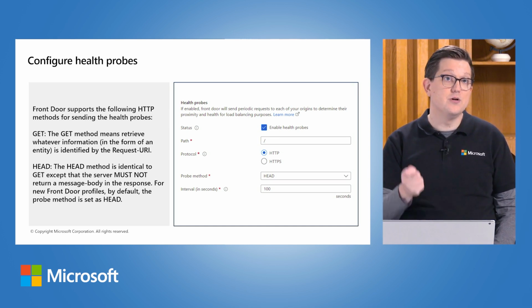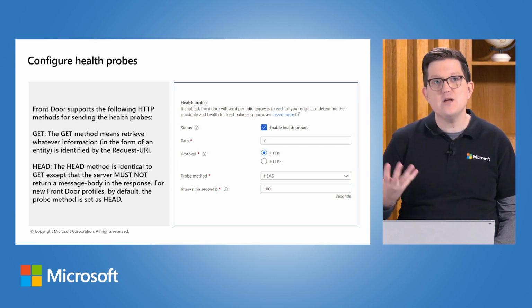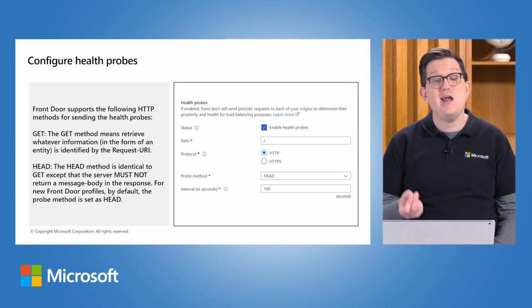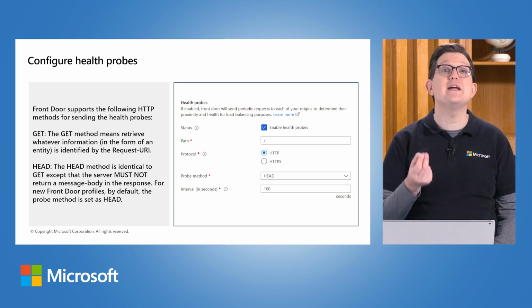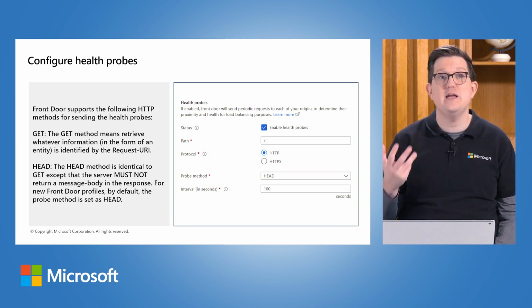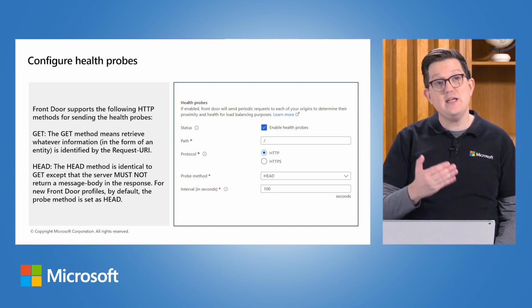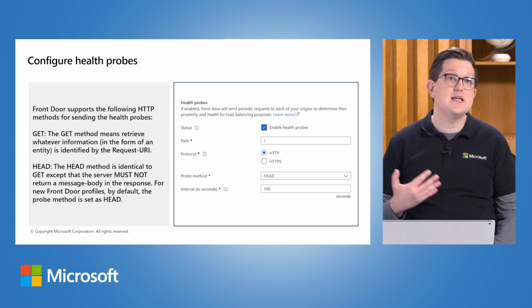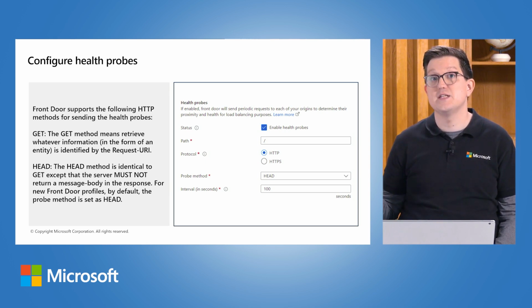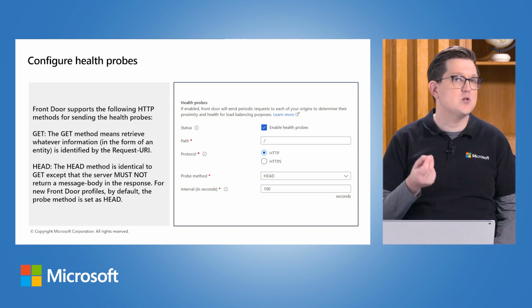Much of Front Door and the way that it's designed, the way that we do things with it, is to be lightweight. Anything involving a web request can get heavy fast. So we want to make sure that we are limiting the amount of data being sent back and forth in any probes. Even the interval, so the time in seconds that we're sending this back and forth, is much more extended than you might see with other load balancing options, because we're trying to keep it lightweight and we're trying to keep it as quick as possible.